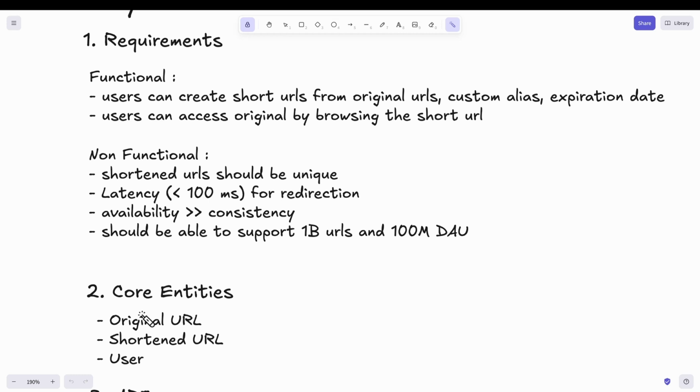It's not needed to list down right away all specific columns, their types, and the sizes of each column. If you can see here, the original URL is the actual long URL that the user wants to shorten. The second one is the shortened URL that the user receives and can share or browse. The third entity is the user, which represents the user who created the shortened URL.